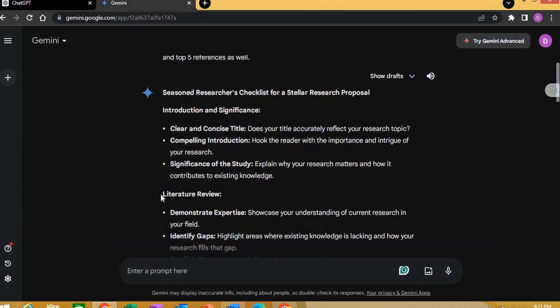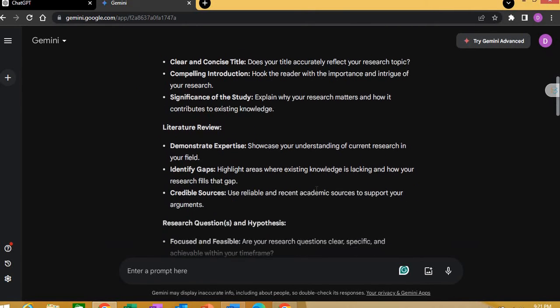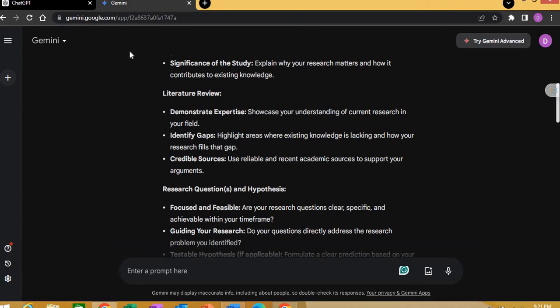Then the second portion is where you have to write a literature review for your topic. In that literature review, Gemini is giving you some guidelines on how to demonstrate expertise, identify gaps in the literature, and use credible, recent academic sources to support your arguments. Again, it is giving you such clues on how you will write that literature review.